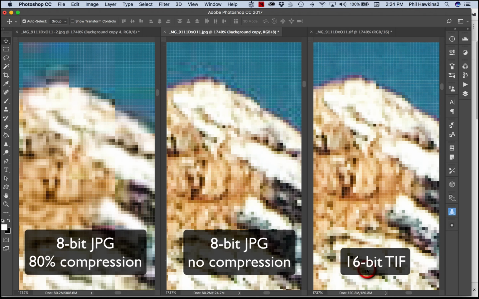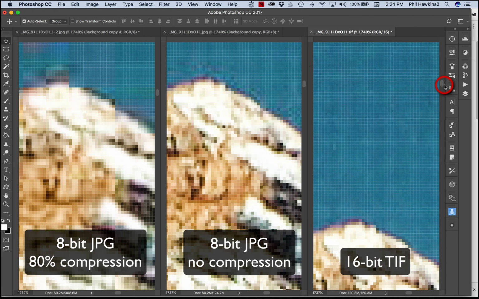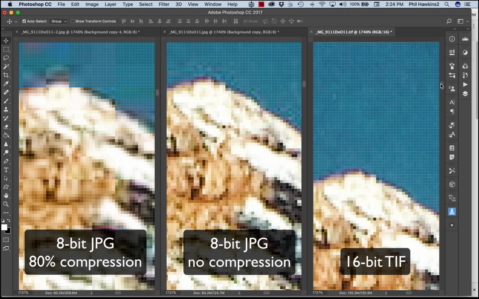This is the TIFF image. We have all the digital information to work with here, and if we take a look at the sky, we can see minute little differences in the colors from one pixel to the next, and that's a good thing. That gives us the richness, the depth, the detail that more resembles what the human eye was looking at when we stood on the edge of the lake and took this shot.